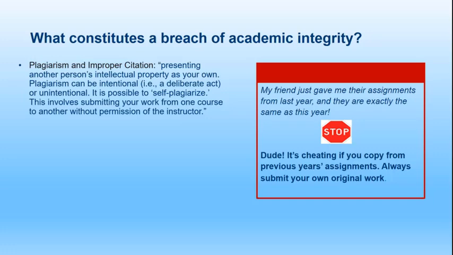Accidental plagiarism fits in here, and this is when someone unintentionally fails to properly give credit to the original source of an idea, piece of data, an article, or other research. Even though it's accidental, it is still plagiarism.